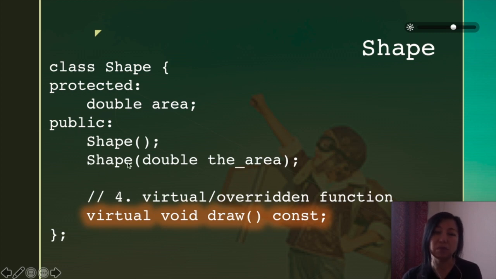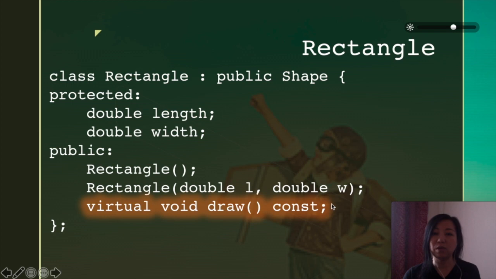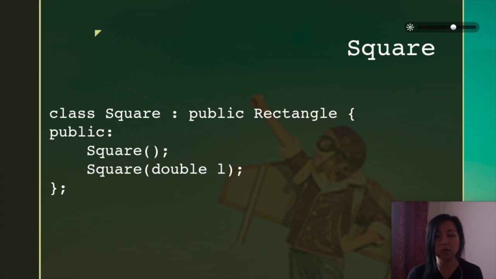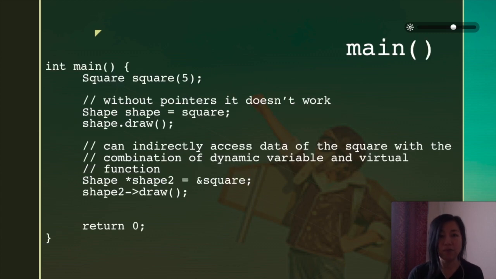Let's look at this example. We are implementing a new function called draw. We are drawing the shape, but we make it a virtual function. To make it a virtual function, we add the keyword virtual, just like we added the keyword friend before. In the case of rectangle, we also have a virtual function called draw. And in square, we are not implementing the draw function, even though in the main function, when we are drawing, it's a square, because we are pointing to a square.